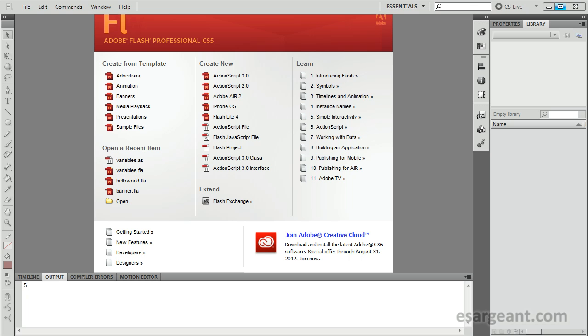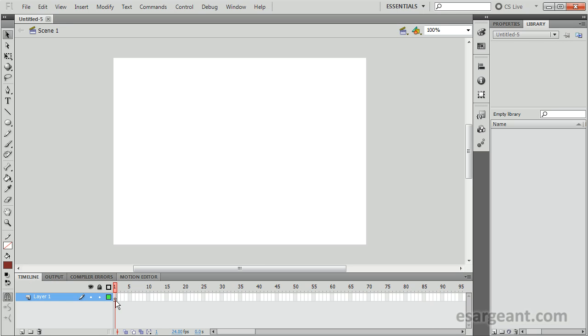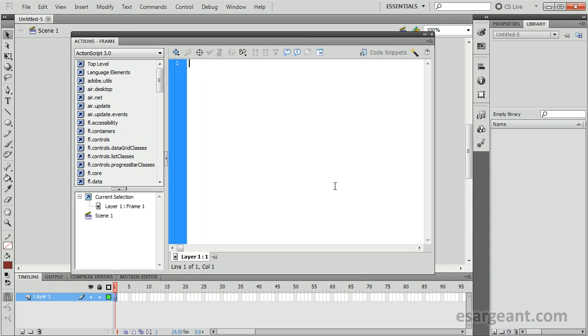Back in Flash then, let's create a new ActionScript 3 document, and let's go back to our timeline, and I'm going to apply some ActionScript to show you how to format and test creating variables. So let's right click on frame 1, select actions, and we'll place some code at frame 1.